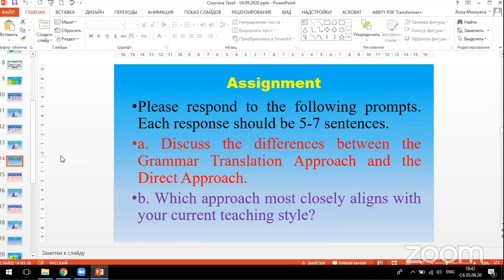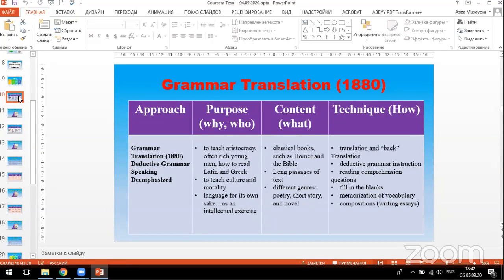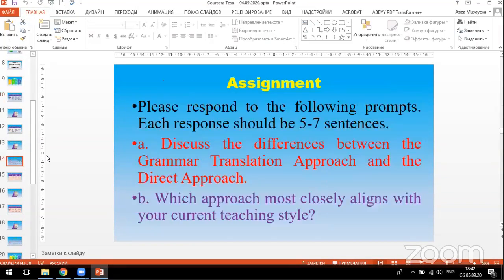For example, you just open this approach: content and purpose and technique. Then you can write, for example, in direct approach, dialogues and conversation are used and speaking emphasized, but in grammar translation approach, speaking de-emphasized. You can write such kind of answer, yes? Or which approach most closely aligns with your current teaching? Here also you need to answer which approach.